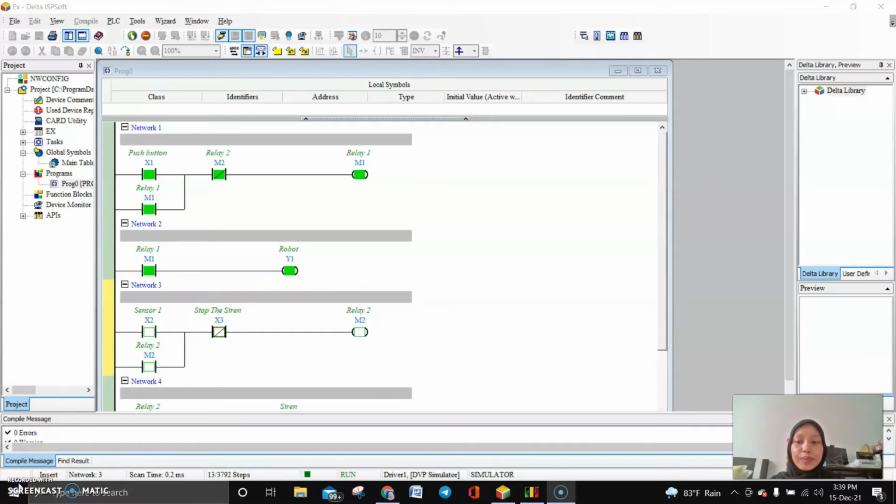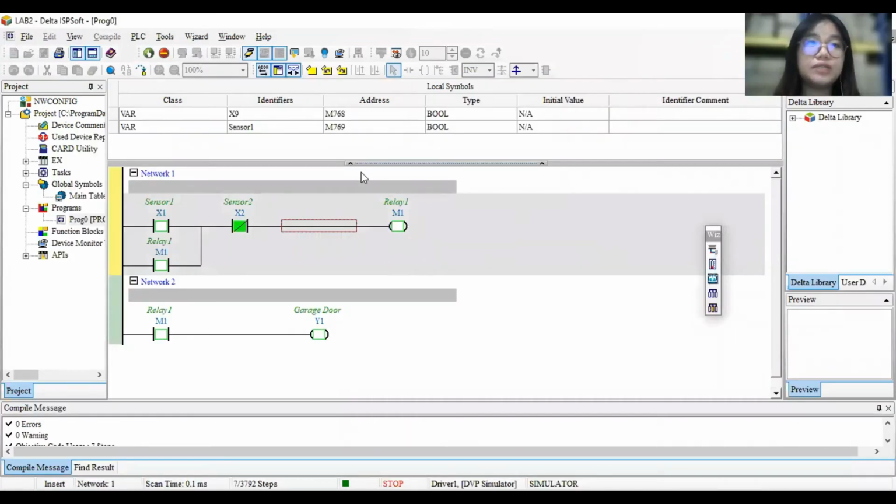Thank you. This is program 5.3, which is an automatic home garage system. It has sensors X1 and X2. X1 will detect when the car moves into the home, and X2 will also detect it.